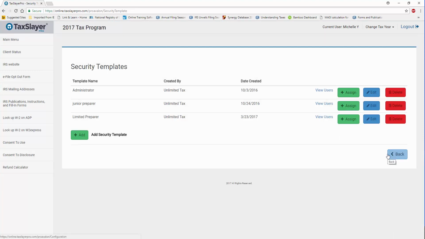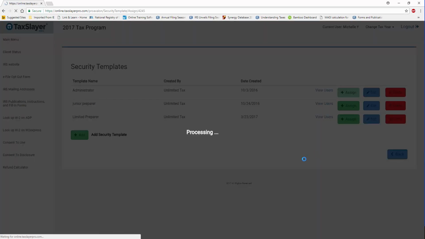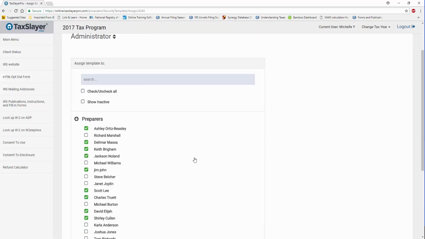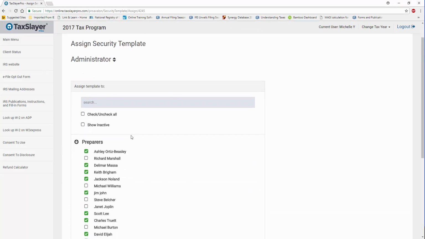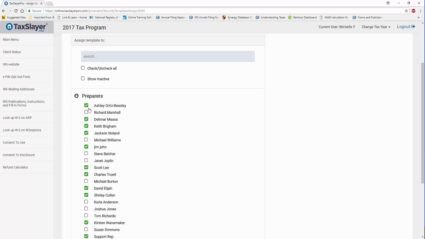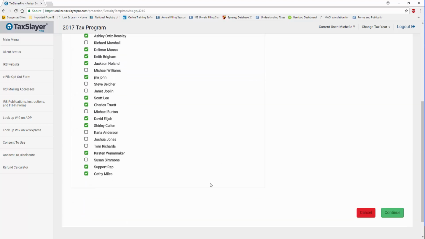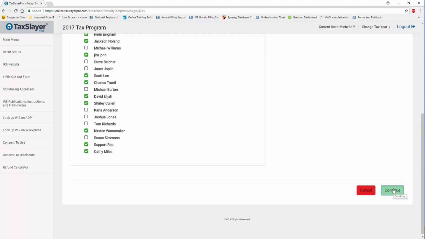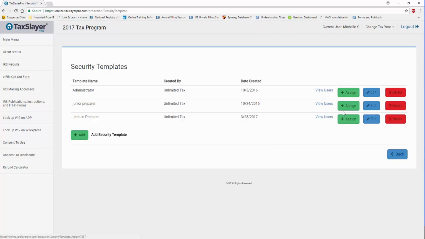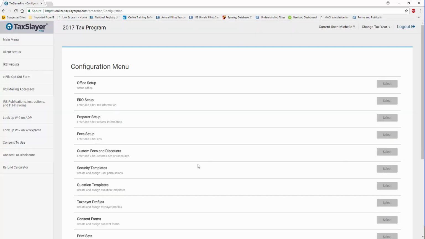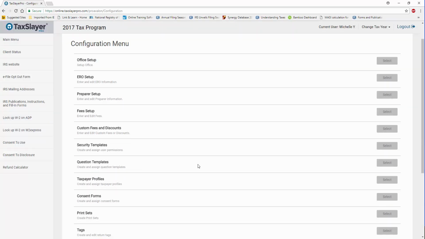Once your templates are completed, you can go to Assign. And then you can assign, say for instance, administrator. Your administrator, I want this preparer to have access to it. Once you've checked it, continue. And then you can move to the next preparer template. And then you can go ahead and assign. If you don't have any, you're going to just click on Back. And then we're back to the configuration menu.